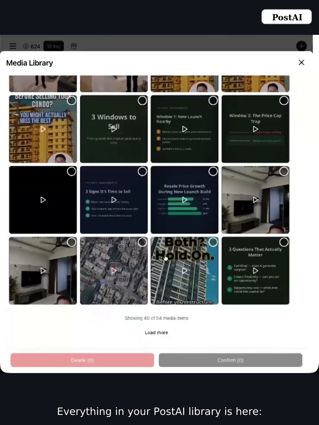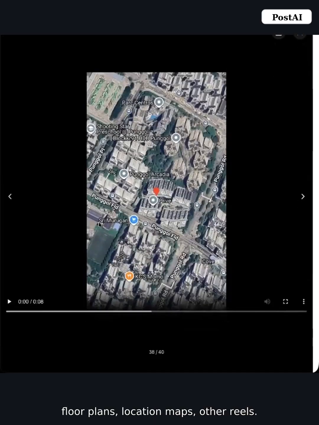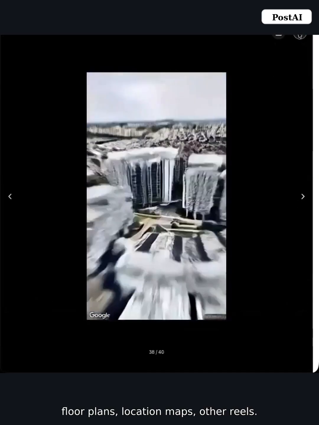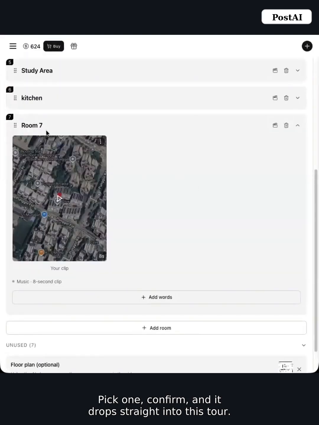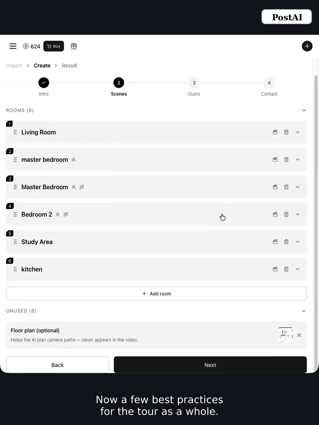You can also bring in clips you've already made. Everything in your PostAI library is here: floor plans, location maps, other reels. Pick one, confirm, and it drops straight into this tour.